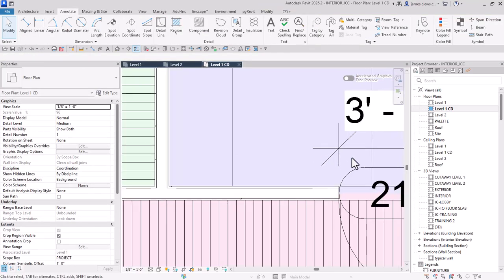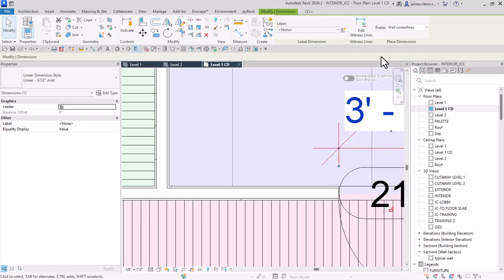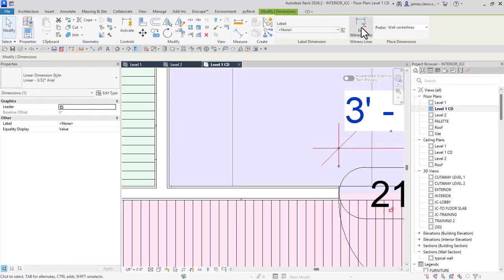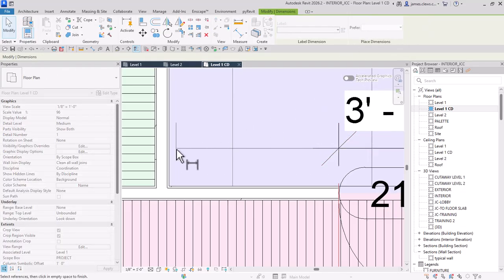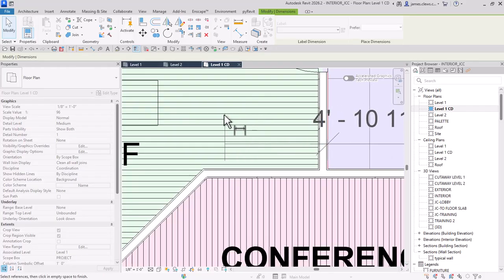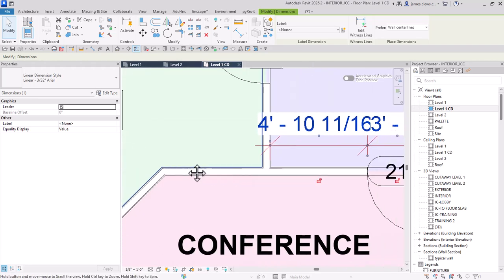Oops, sorry, let me do that again. So I've got that selected. So I've got the dimension string. I'm saying edit the witness line. I'm actually adding an extra witness line, and then one more click, clear of this string to put this in here.